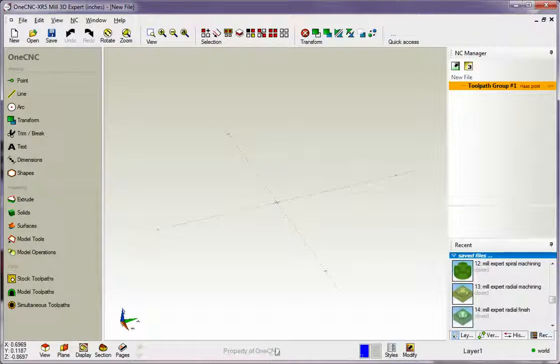Now, this is really important. Right at the very bottom of the screen here, this is where OneCNC is going to prompt you. So whether you're working in design or manufacture, get in the habit of looking down here, because this is where you're going to get your OneCNC help. This will also expedite your learning curve.